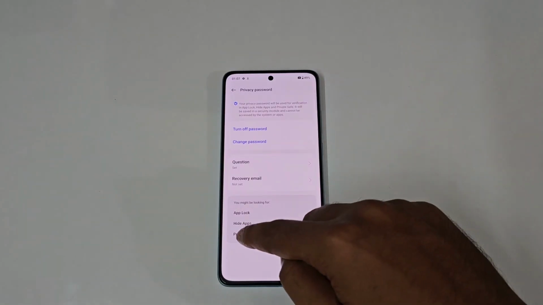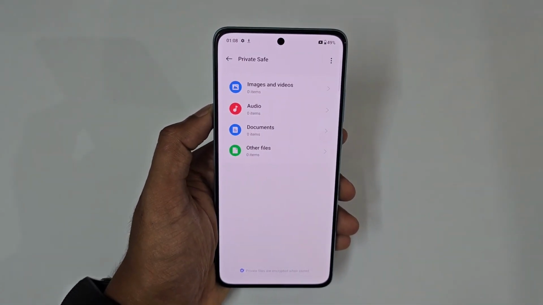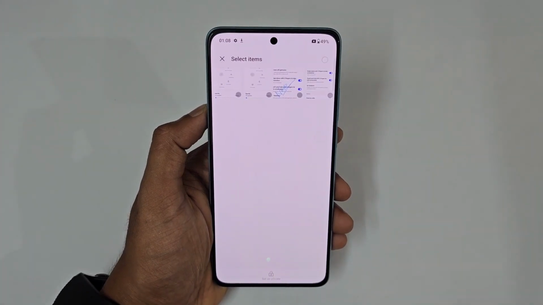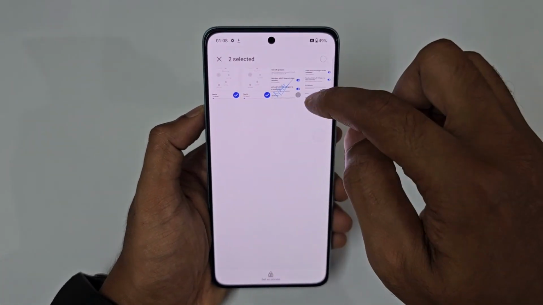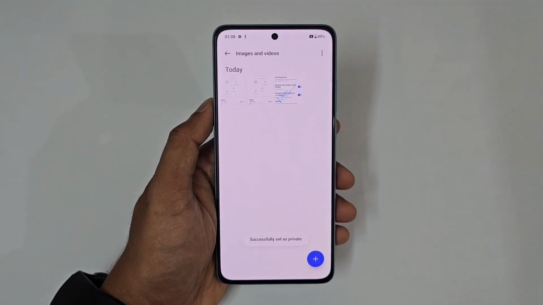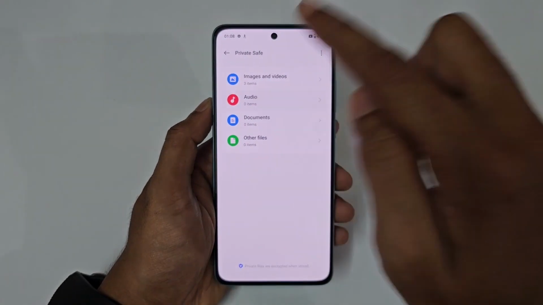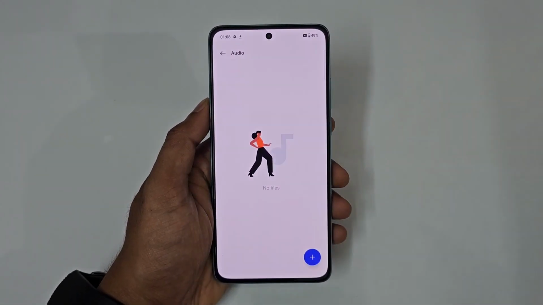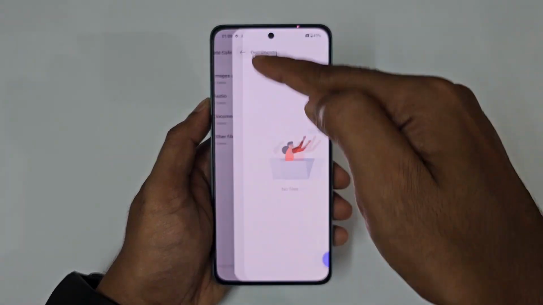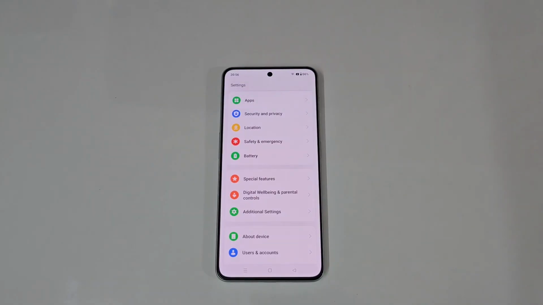Next is a private safe, or we can call it a secure vault, where you can store your images and videos securely, privately and all. So you can see, just tap over here and tap plus, it will automatically go to the gallery. So I am gonna hide these three of them, set as private. You are good to go. Now these three will be completely hidden from the gallery. You can save this over here. Along with that, in the same way you can also use audio, just tap the plus and you can select the audio files also, and the same way you can do documents and other files also.